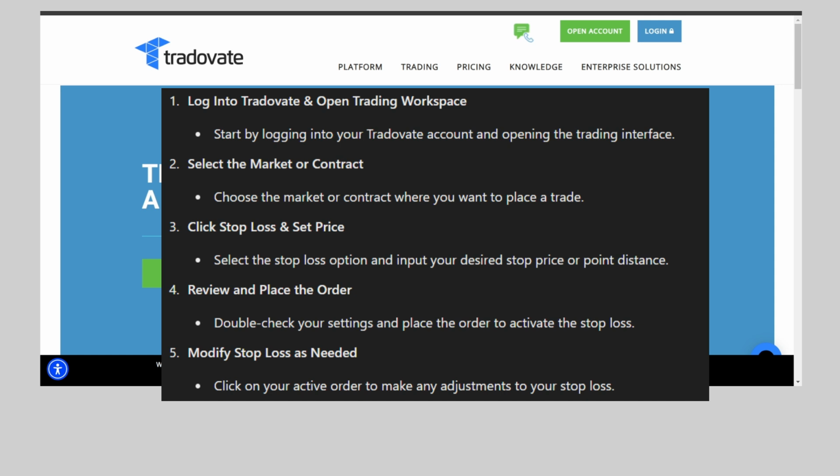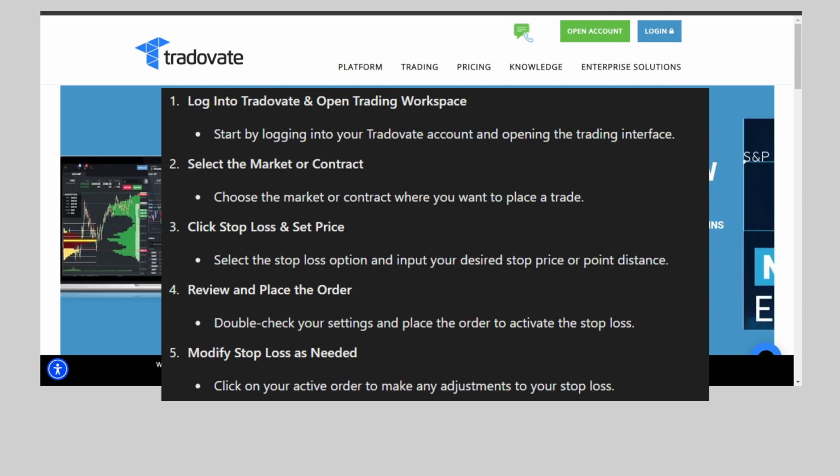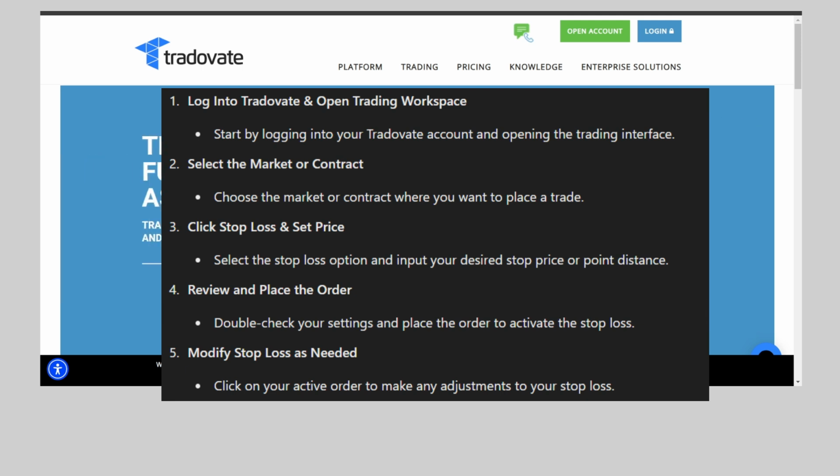To set a stop loss, click on the stop loss button located below the order entry. You'll need to input the stop price or distance in points from your entry position where the stop will trigger. For example, if you want your stop loss set at 10 points below the current market price, input 10 in the stop loss field. You can also choose between a market stop or a limit stop depending on your strategy.